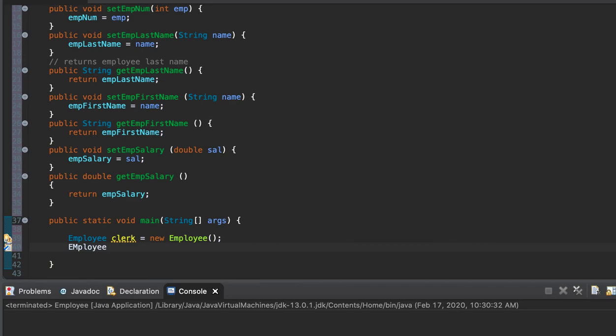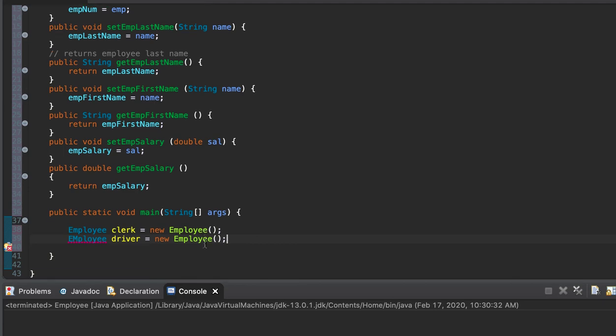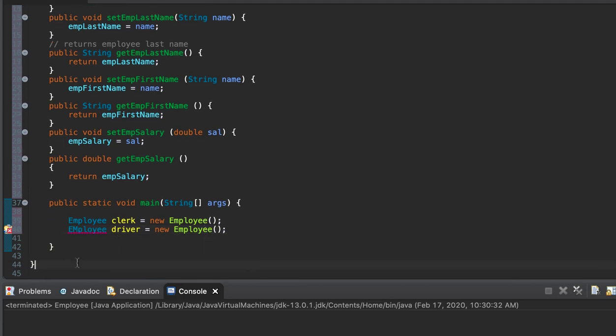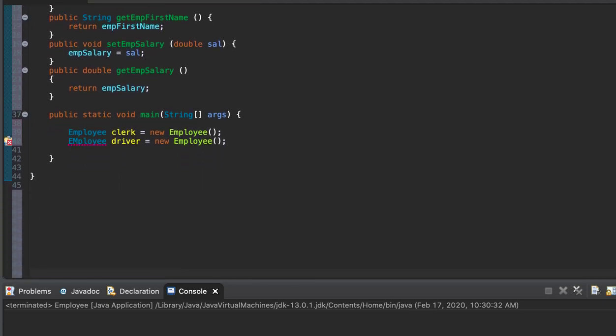Let's create another one. So the data type first, the class name first, and then the identifier as we said, and then we allocate the memory to it, and here you go. So now you have another employee, and remember this employee over here. Let me just scroll it up a little bit so it can be easily seen. So this employee over here is nothing but the constructor of the class. Now that I have two objects generated, let me just fix this typo.